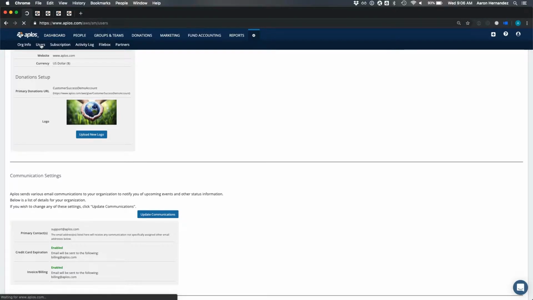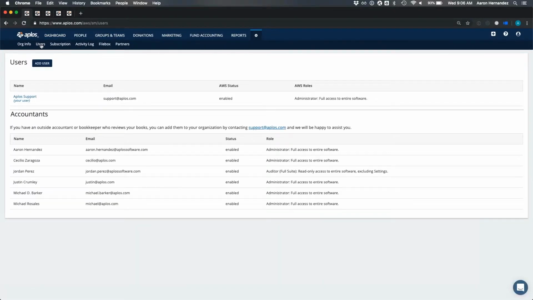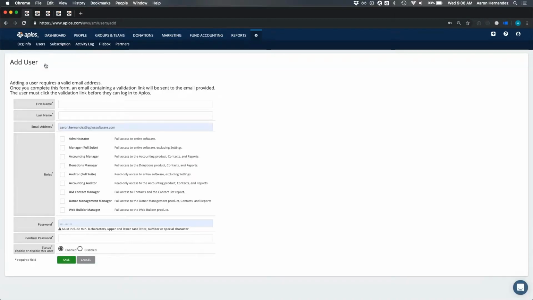All right, next up here is going to be the users page. So this is where you're going to manage who the users are that have access to your Aplos account. If you want to add a new user, all you have to do is click the blue button at the top of the page that says Add User. And from there, you'll see this form that you can fill out for all the details of that new user, such as their first and last name, the email address that they're going to use to log in with.